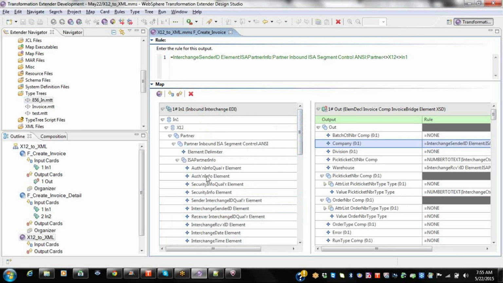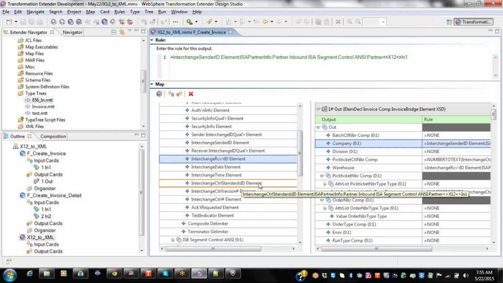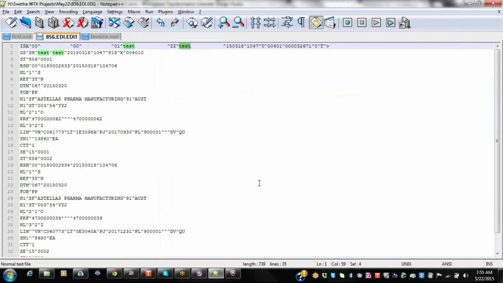This is ISA 01. This is the element delimiter. This is 01, authorization qualifier, authorization data. Security qualifier, security data. Then sender qualifier, sender ID. So this is 5, 6, 7 is the receiver qualifier, 8 is the receiver data. Then date, time, control standard. That way it is read; we are reading that way. Each field is delimited with this character, the asterisk, right?